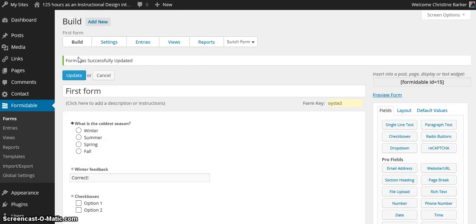So that's how you create your first form. And now you would be ready to embed that form into a page or a post.